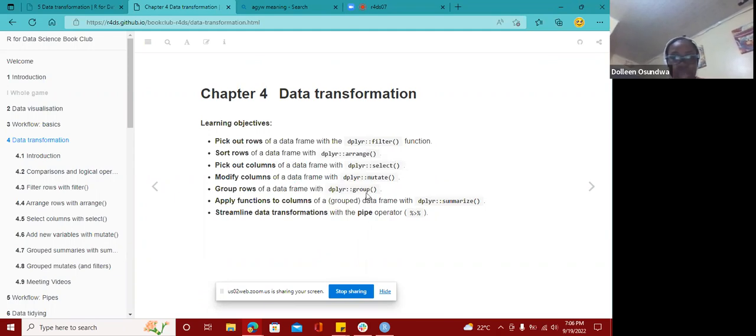We have the select function that will help us to pick out columns, the mutate function that will help us to modify columns, then we have the group function and summarize function that will also help us when it comes to the columns in our data set. After that, you also have the pipe operator that onwards you'll see how it will help us in streamlining our data transformations.